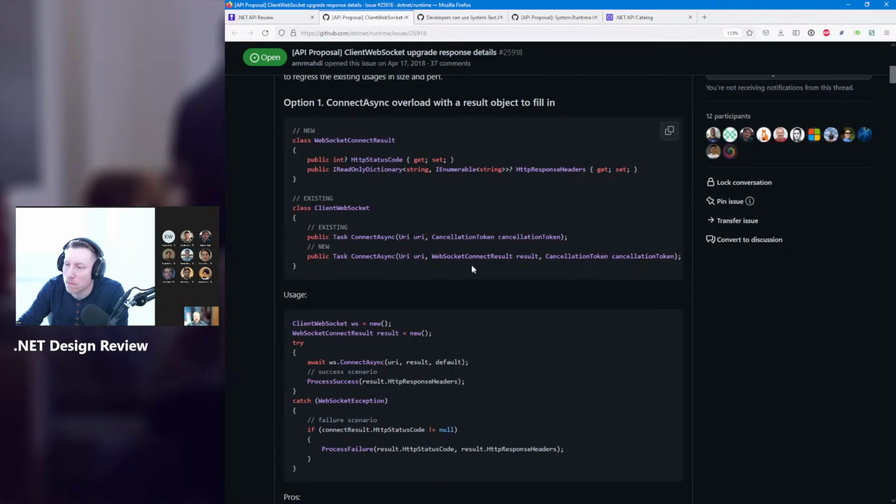Okay, so the first one seems weird to me, that you pass in a result. Imagine it's named something other than result: gathered data, put it in this thing, diagnostics, whatever you want to call it. It feels like it would be connect and report status async, returning a task of this result. But that doesn't work if it's exceptional.